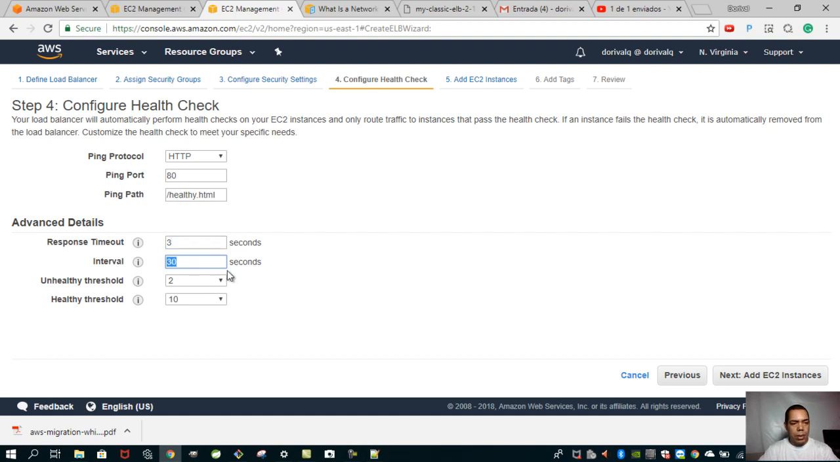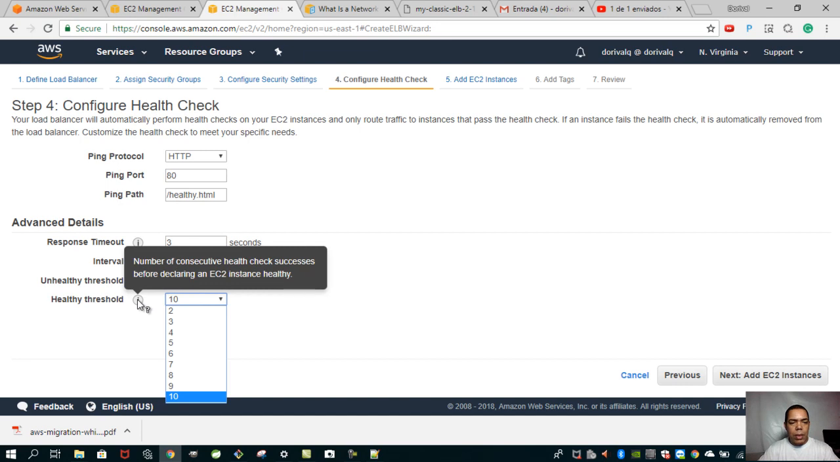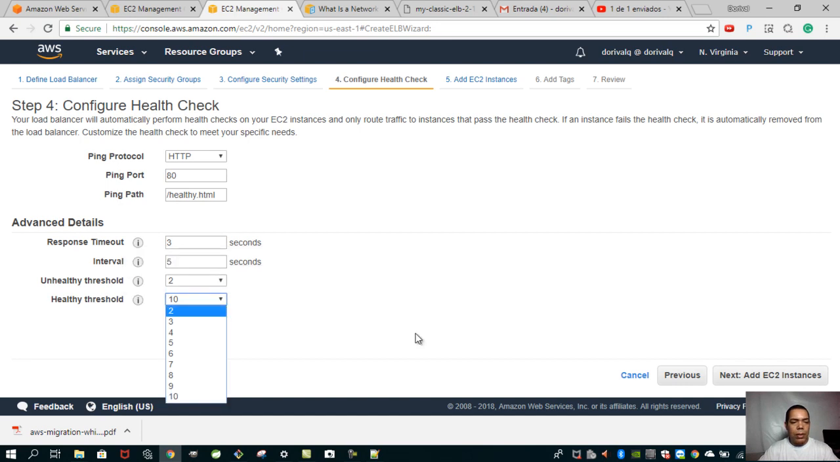What interval will it try again? It will retry every 5 seconds. And the health threshold will be the number of consecutive health check successes before we know that our server is healthy again. So that is the setup for health check.